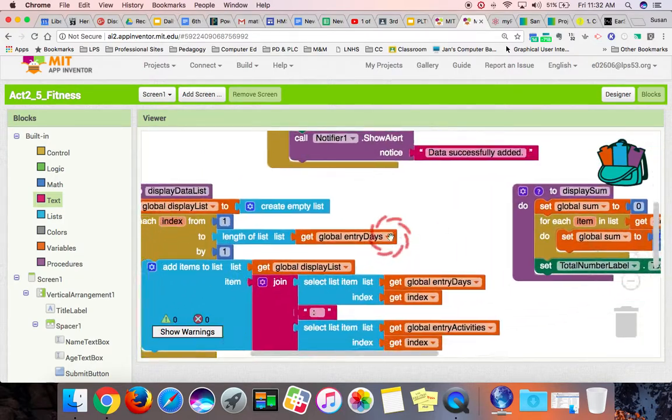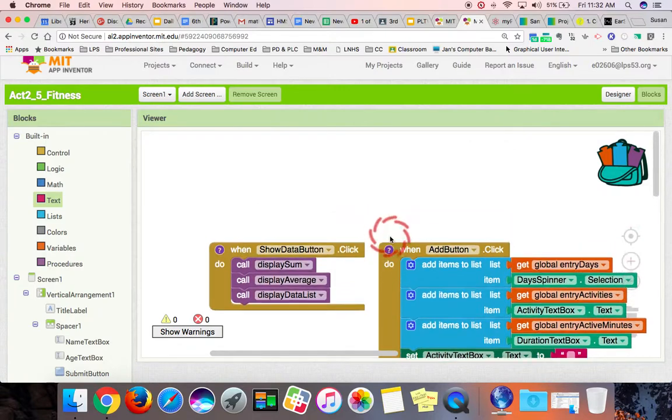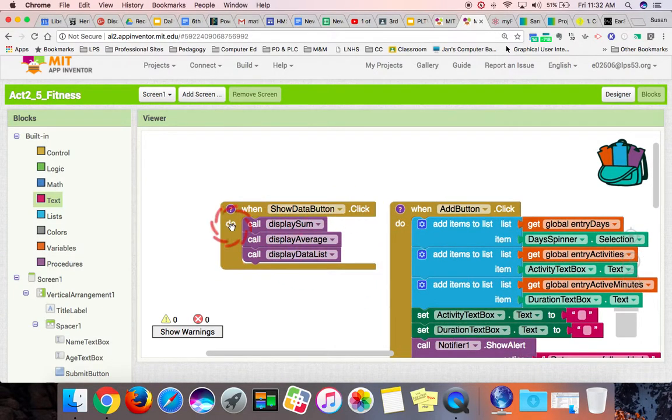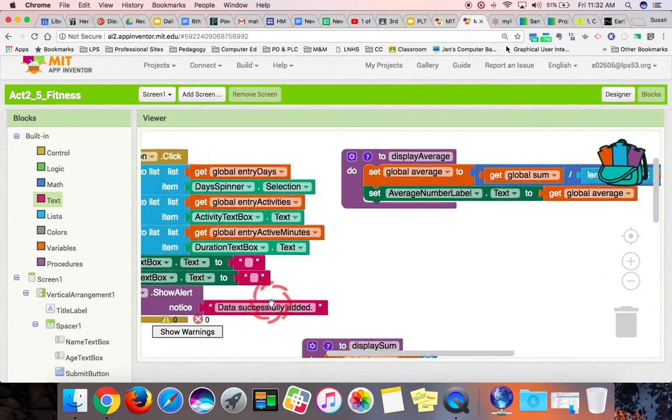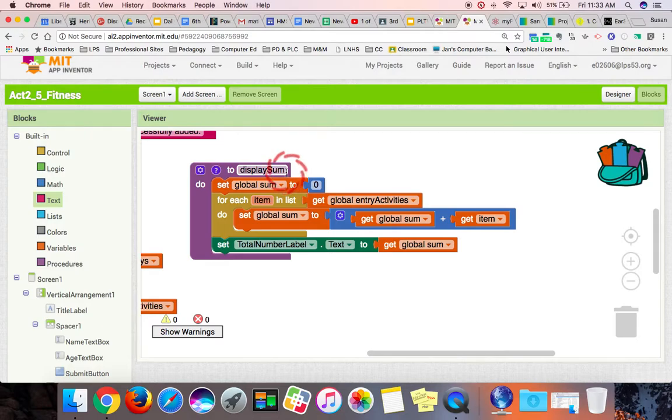So when I go to, I guess first I should check my Show Data button. Make sure that guy's in good shape. He is. Display Sum, Display Average, Display Data List. Now I'm going to come over to my procedures. Start with Display Sum. Notice it's setting it to 0.